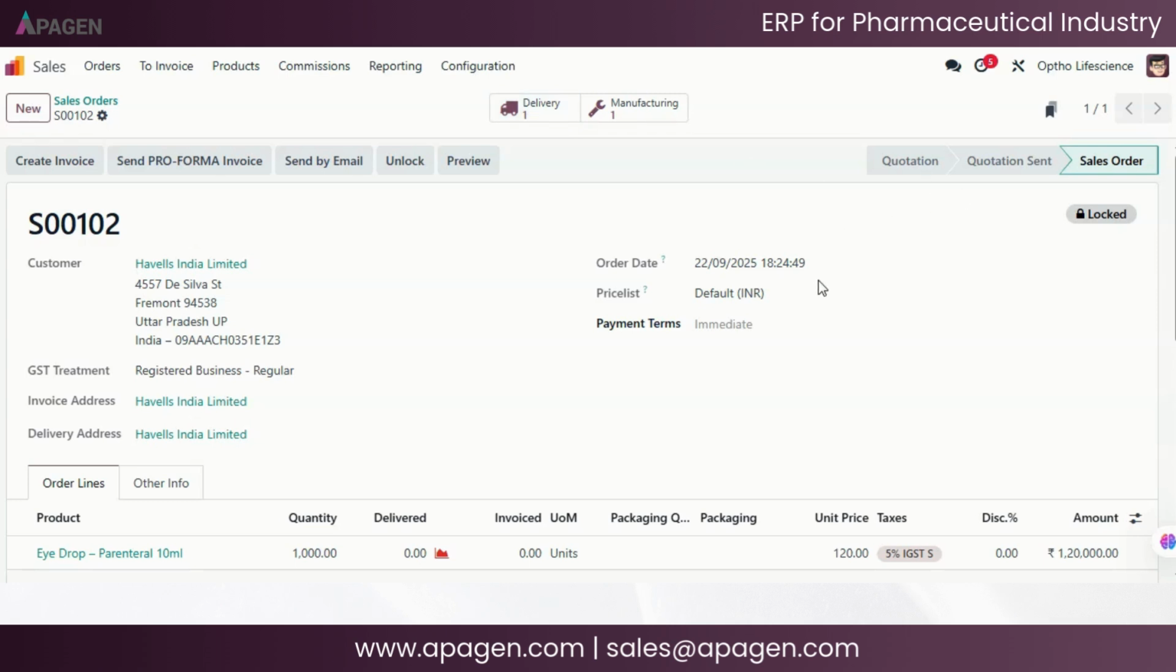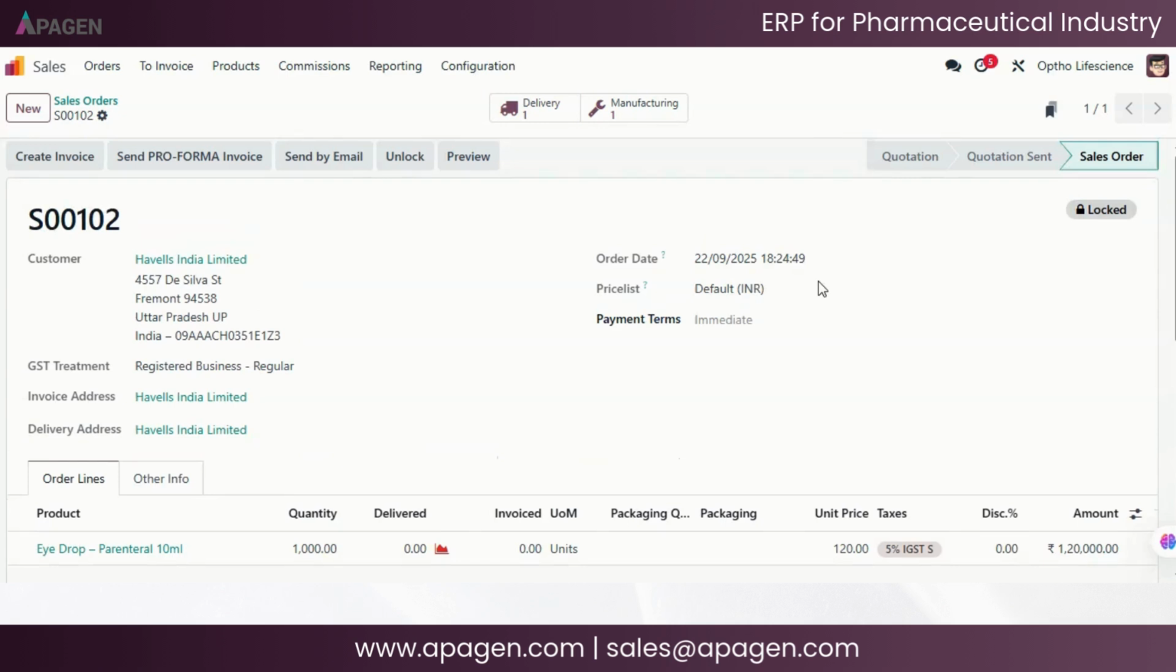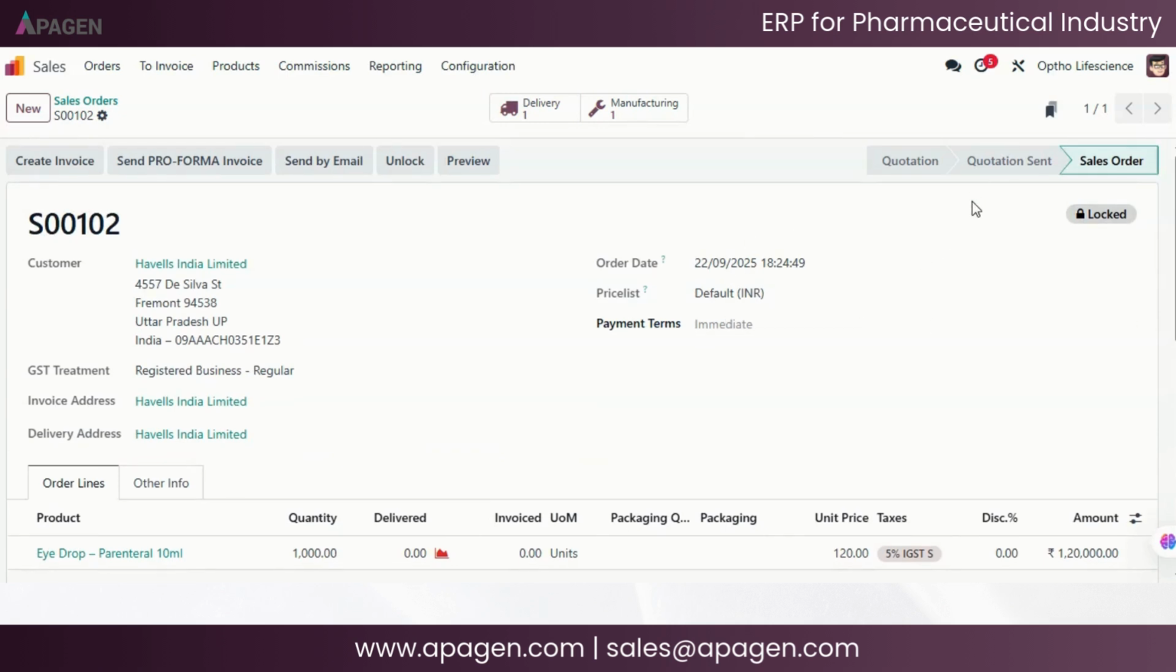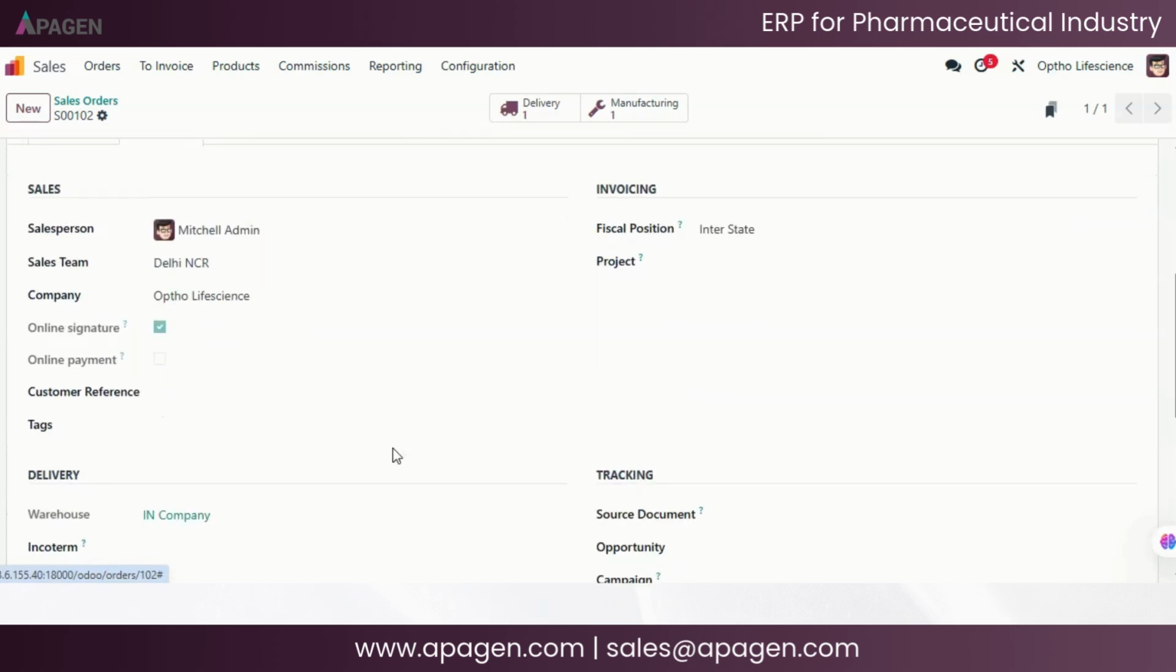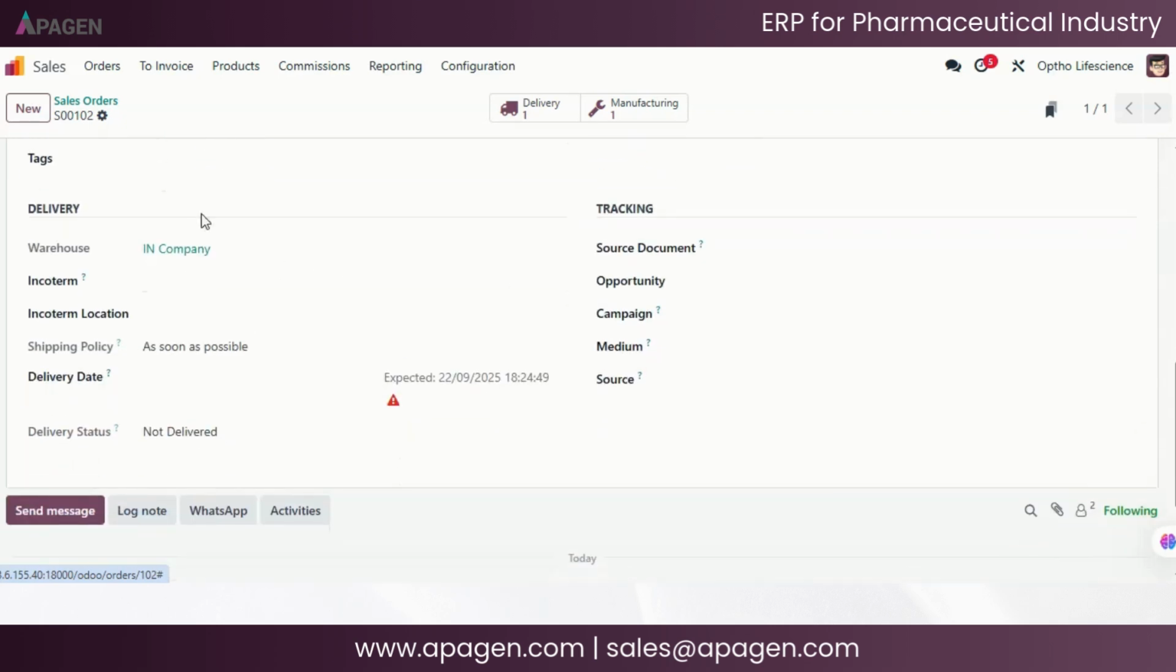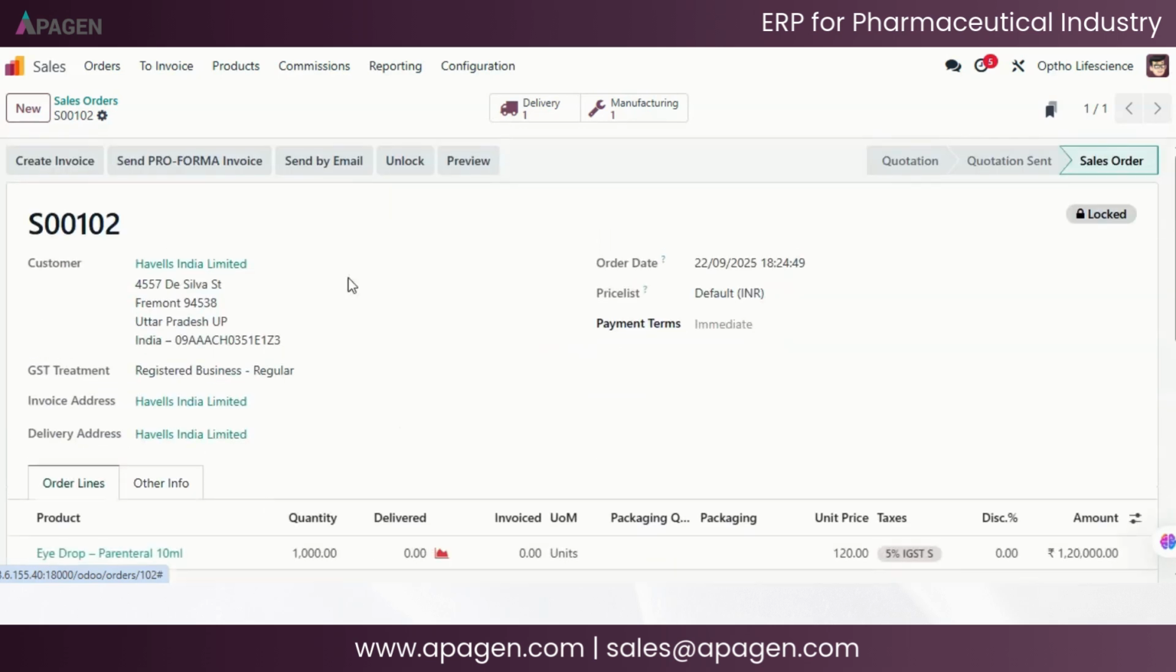Also, if you want, according to your business, you can do some changes with the part of customization. Like if you want to add approvals, or add some fields, or record some extra details, you can do that as well. These are some fields that are already there as part of the standard product, like salesperson, sales team, company, customer reference, tax, fiscal position, projects, etc. Second, delivery details, tracking details. All these things can be done.